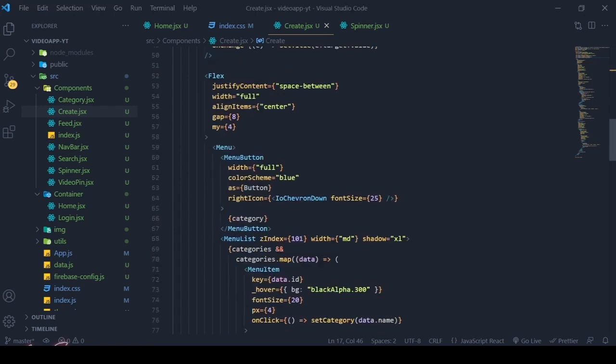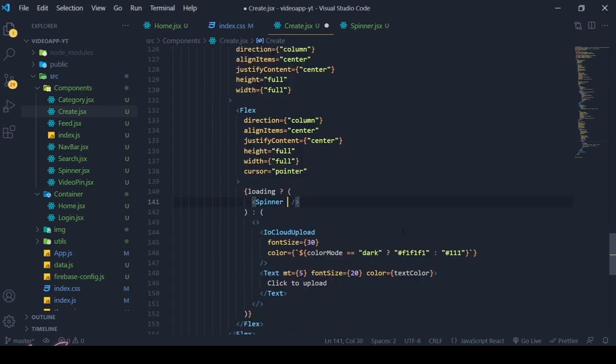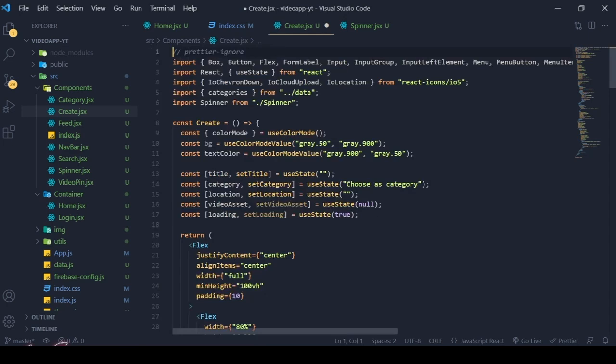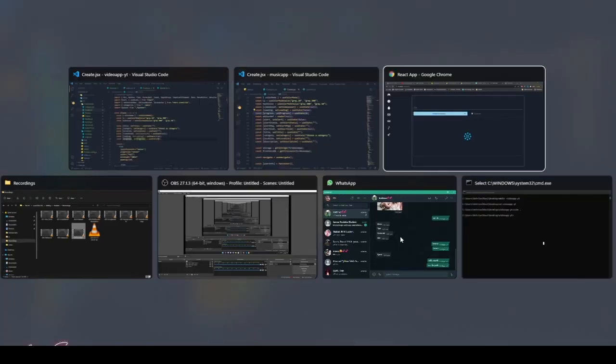When I'm calling the spinner over here, where is it? Is loading here. I'll send the message, uploading your video. Along with that, I will send progress equals progress. So far we don't have this progress value. We need to create that progress value. So use state, go to the useState snippets, progress, setProgress is going to be 0. Save the changes and let's go here.